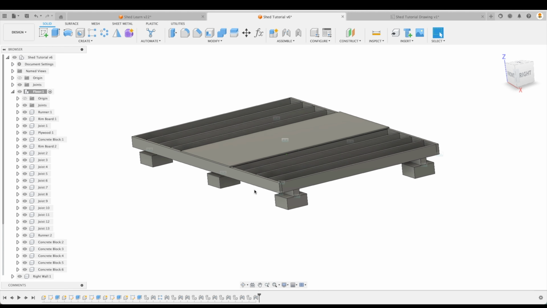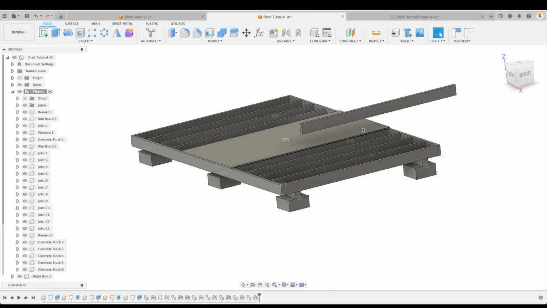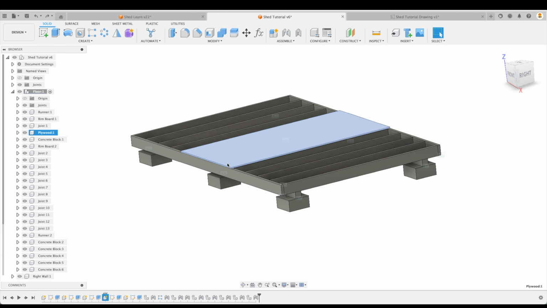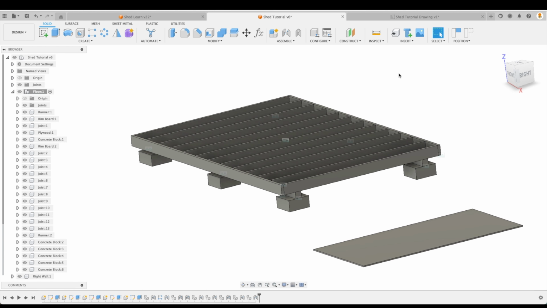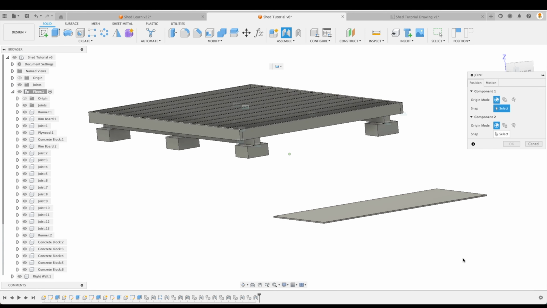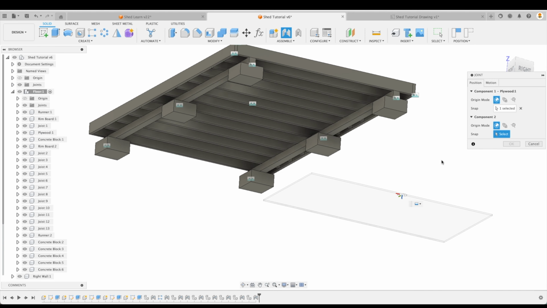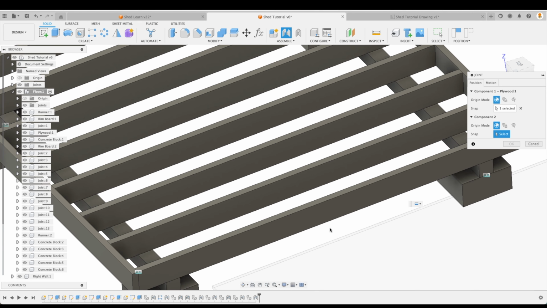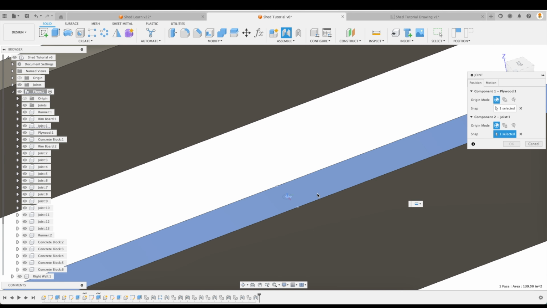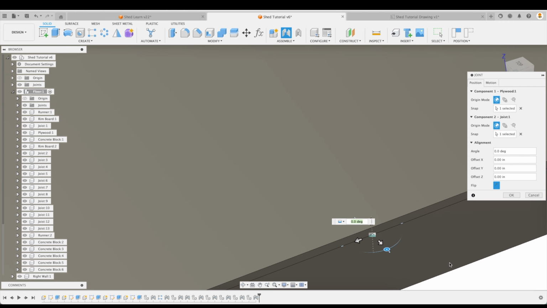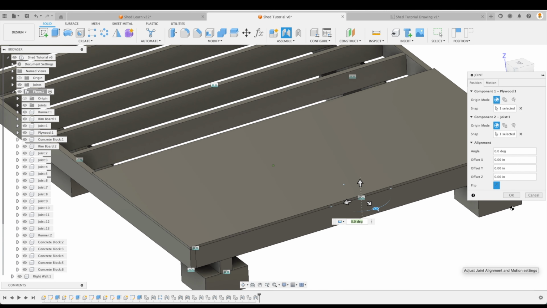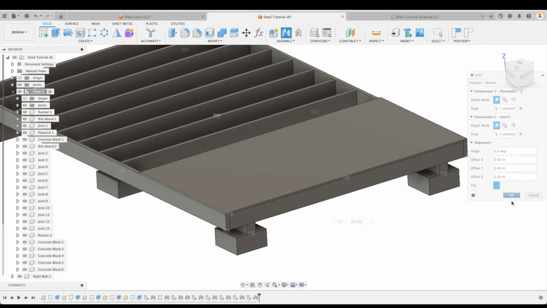Perfect. Last but not least, we've got our plywood. So we're just going to, okay, we're going to get to that issue in a second. So we can single click on our plywood, and now we can move it. And I am going to join it on the bottom, that snap point, to this guy right here. Boom. Perfecto. Excellent. That's exactly what we want.